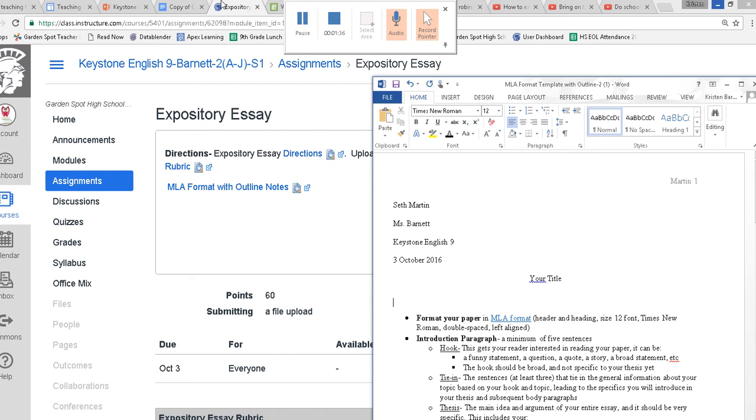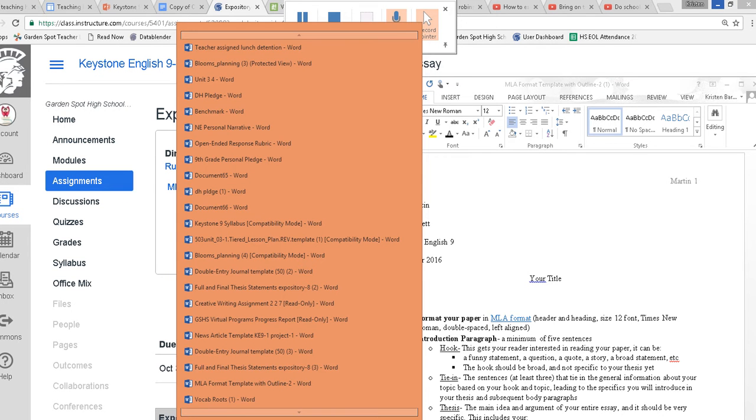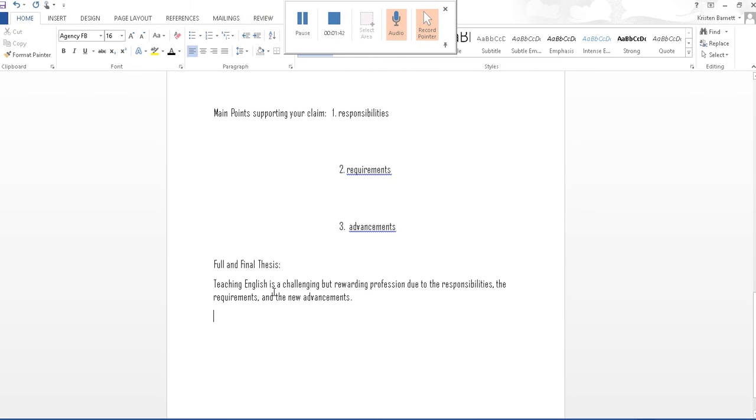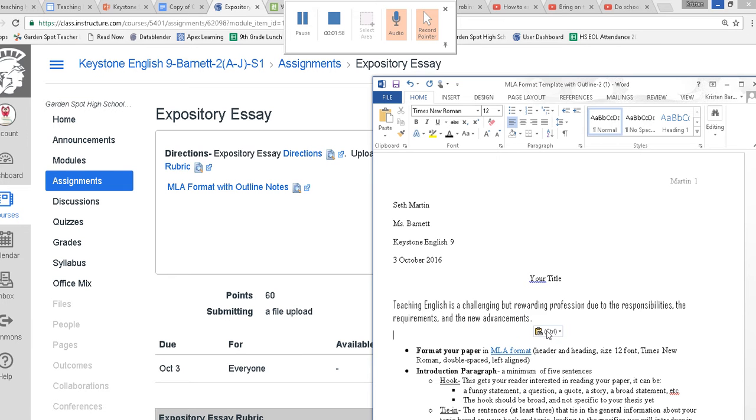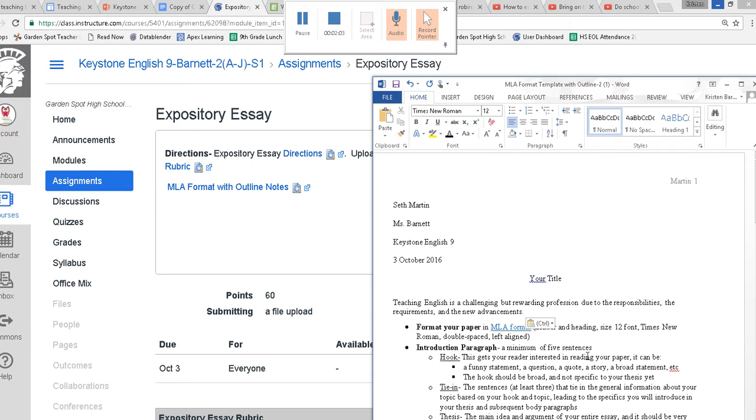Now, you should have already written your thesis, so you can just copy and paste that right into your essay. Copy. Paste. Now notice when you paste something, this little clipboard shows up. Click the clipboard and do keep text only, because then it matches the font of whatever you're going to, not what you're coming from. So that is helpful. Alright, so you at least have a thesis.